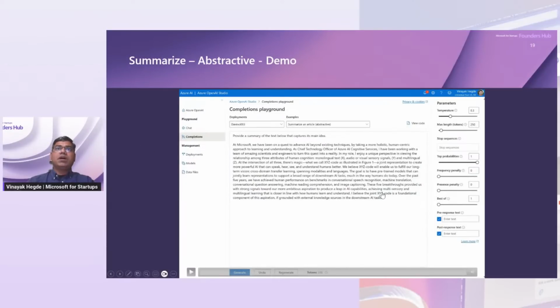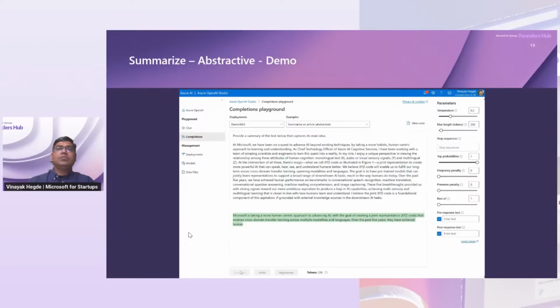So here we have a demo. Again, I'm using the Azure OpenAI Studio, which I talked about earlier. I've selected a model, and I want to provide a summary of a text where we are talking about AI and what it does, and then the CTO of Azure AI Cognitive Services is talking about something, but it's a lot of text, and I want it to provide a summary that captures its main idea. So I'm going to press generate and see what it comes up with, and it should come up with a short succinct summary.